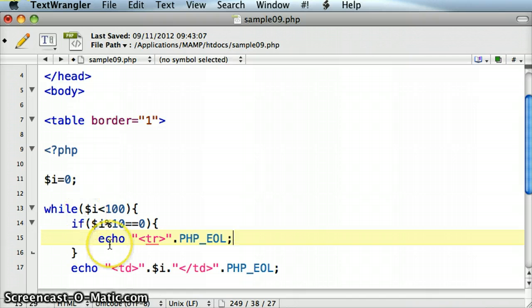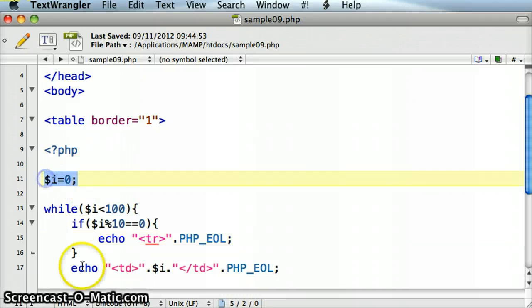So what will happen in that instance is, whatever loop we're on in the while loop, if it's divided by 10 and the remainder is equal to 0, that means $i is divisible by 10 evenly, that is every 10th time, every time it's 10 or 20 or 30 or 40, I'm going to get a new table row. I'm also going to get it if $i is 0. So the very first time that I come into this while loop, because this incrementing variable is first of all set up as 0, I'm going to get a table row there as well.